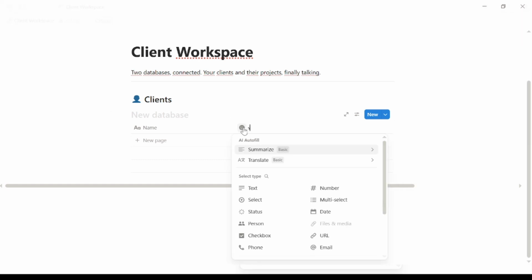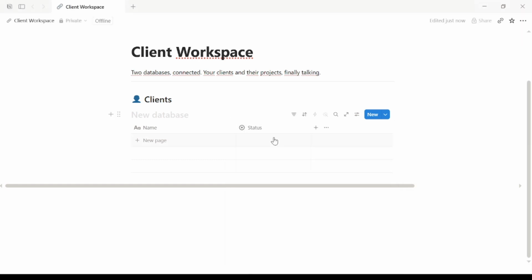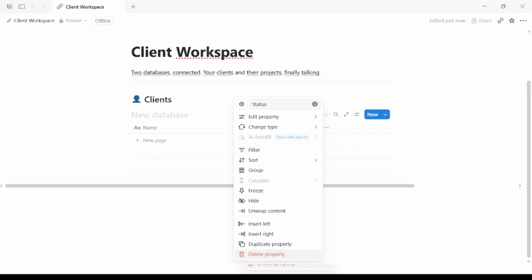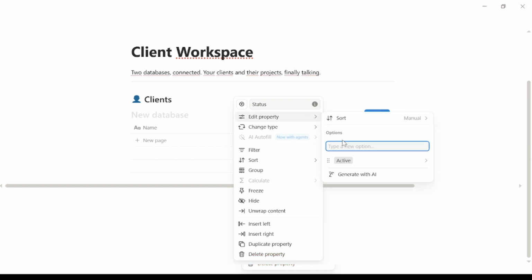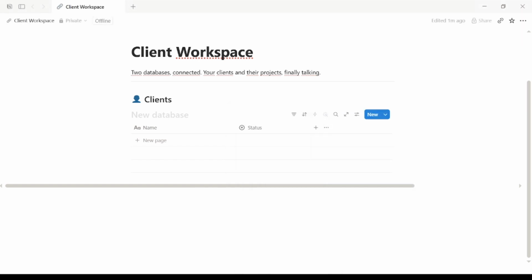One property on clients, a status select. Active, for who I'm working with now. Lead, for potential clients. Past, for finished relationships. Keeps my client list clean at a glance.